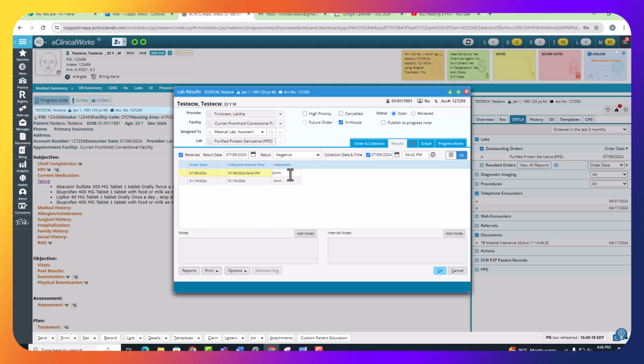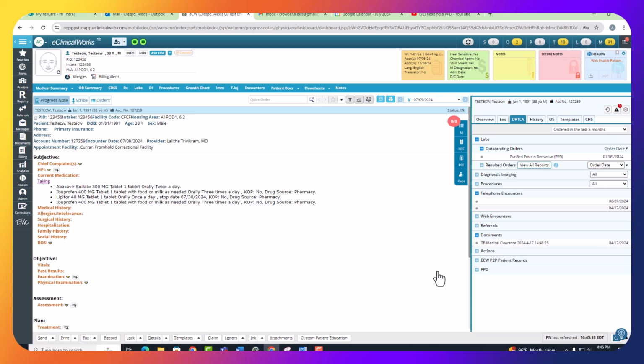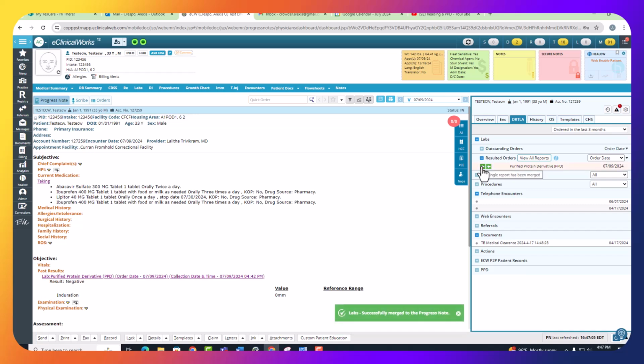in the area available. If the patient's PPD is negative, then you can mark it reviewed. If it is positive, you want to leave it open so that the provider can mark it reviewed once the chest x-ray is completed. And then you're going to click OK. Now from the DRTLA tab, where the PPD test used to just have a circle, it's now going to have an arrow. You want to pull the lab value onto the progress note.